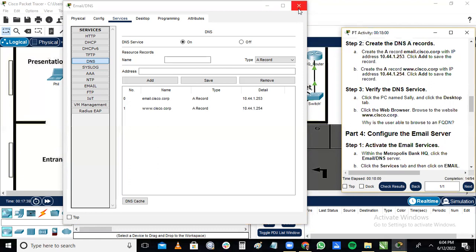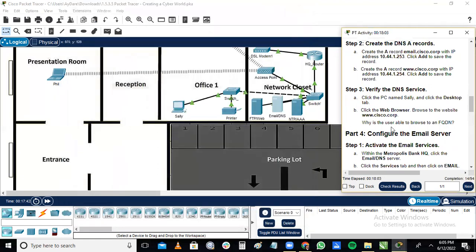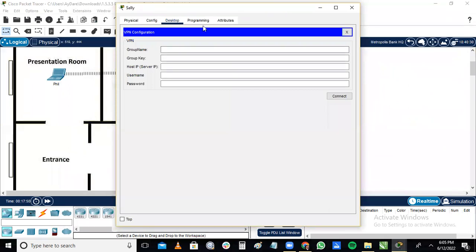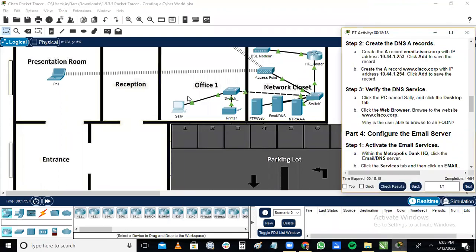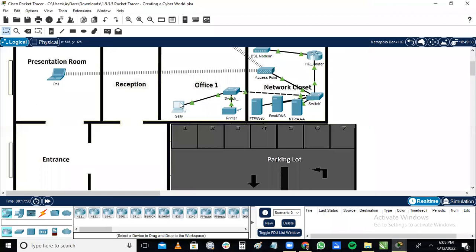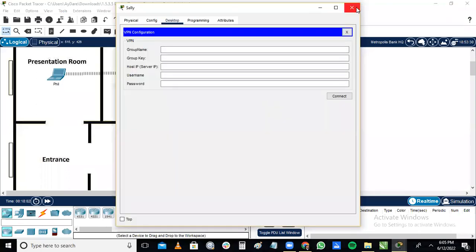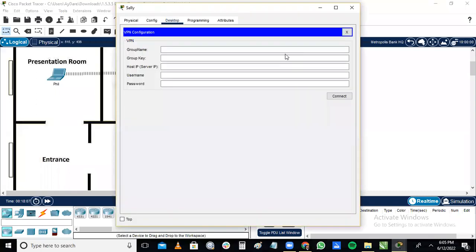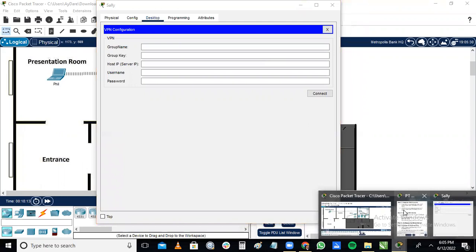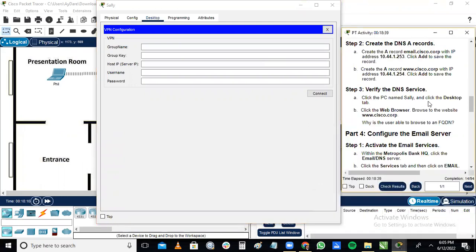So all I need to do is close this, then let me verify what I've done. How do I verify? Click the PC named Sally, then click the desktop tab. So I'm going back to click Sally again. Sorry, I'm double clicking, that's why it's bringing that in. Let me click Sally once. So I click on desktop now. They said after I click Sally, I should click the desktop tab.